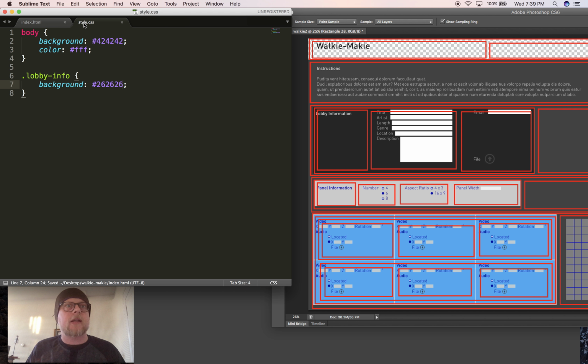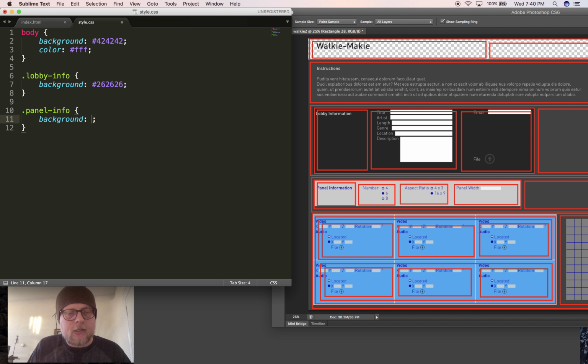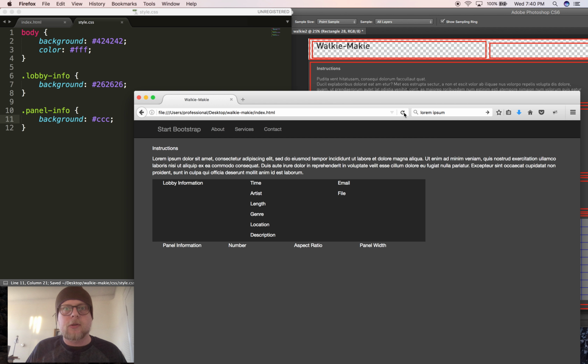Save that. Go to my style.css. Panel info. Okay, and then background is CCC. Anytime you have 3 of the same digits, you can either choose to have 3 as a hexadecimal or 6 in a row. So this is the same as 3 in this case. So I'll just do it like that. 3 is fine. And then I'm going to reload.